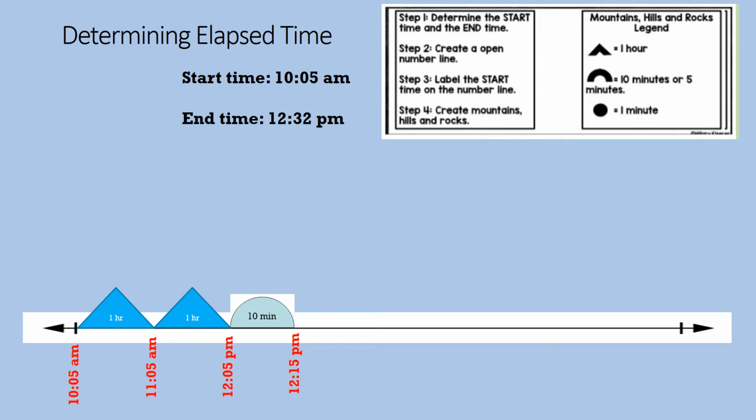Then I have 12:15. I can add 10 more to that because I know 15 plus 10 is 25. So now I'm at 12:25. And now I'm like, I can't add 10 more. 12:25 plus 10 would be past my end time. So I'm going to add 5 minutes. 12:25 plus 5 minutes is 12:30, and I need to get to 12:32, so I'm going to throw in 2 little rocks, 12:31, 12:32.